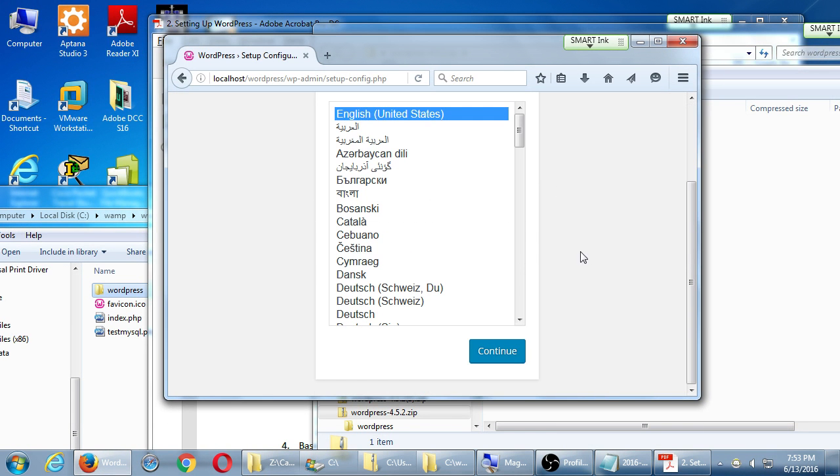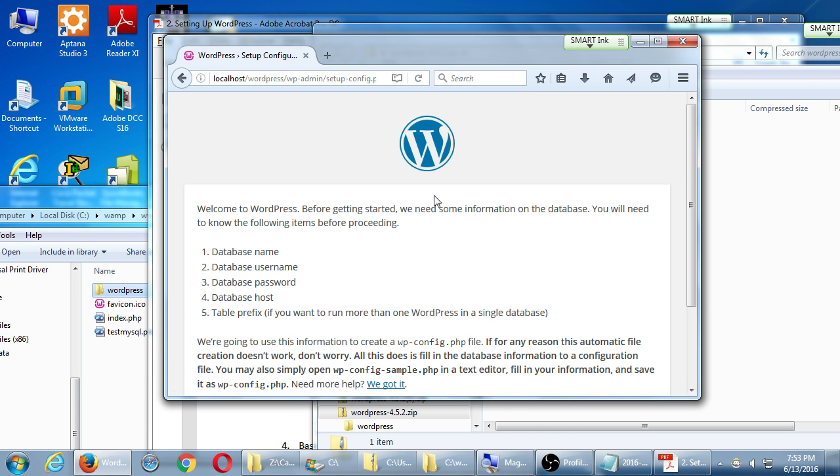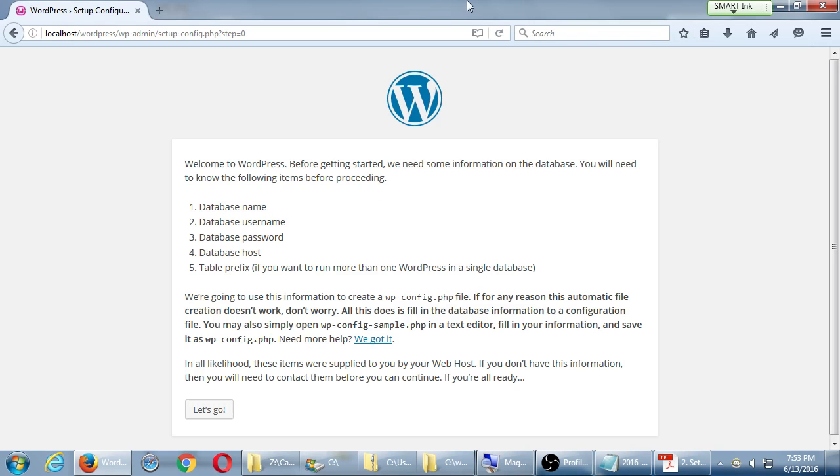So then what I'm doing here is I'm going to click continue. What this asks for is a variety of pieces of information which are on the handout. We need a database. We just created one a moment ago. We need a username. It's on my handout. We need a password. It's on my handout. So let's just click let's go.